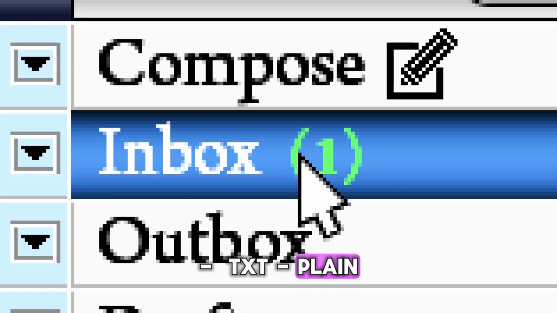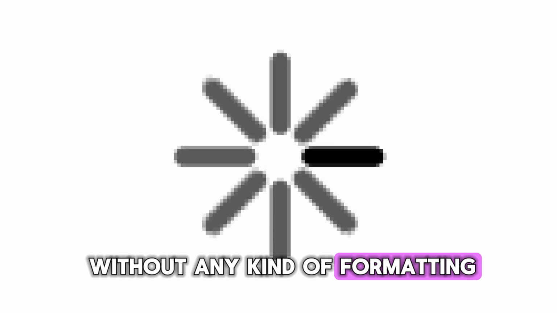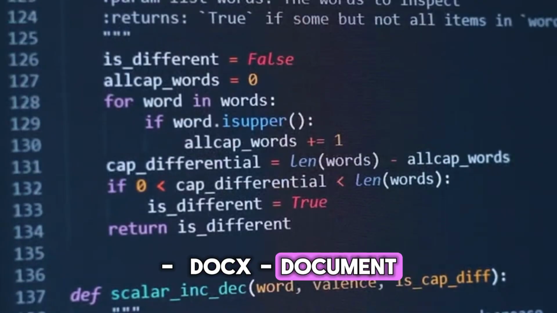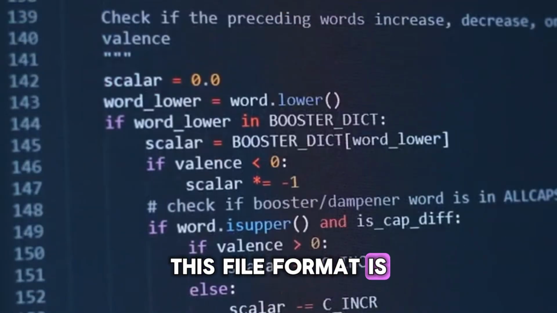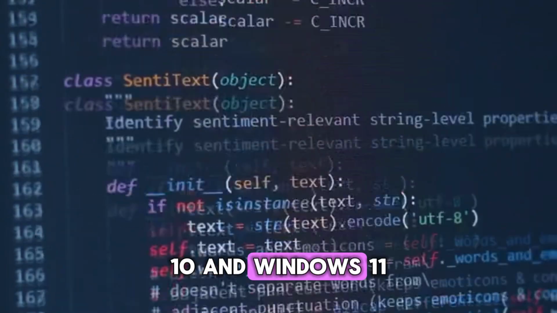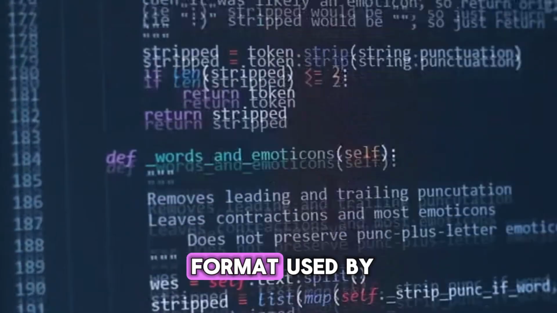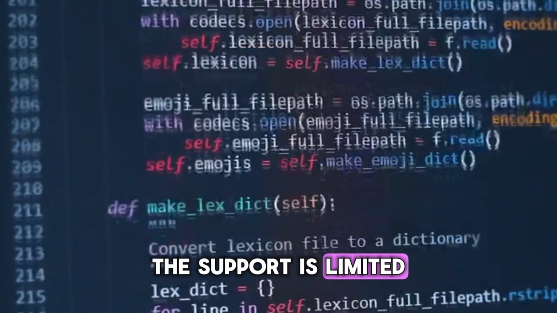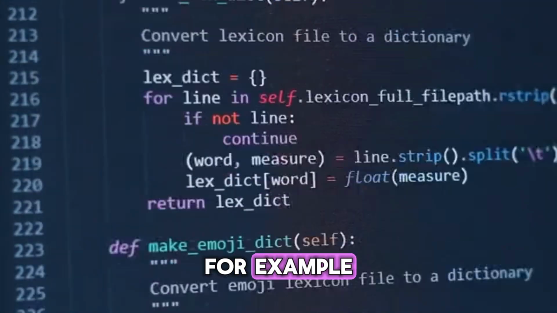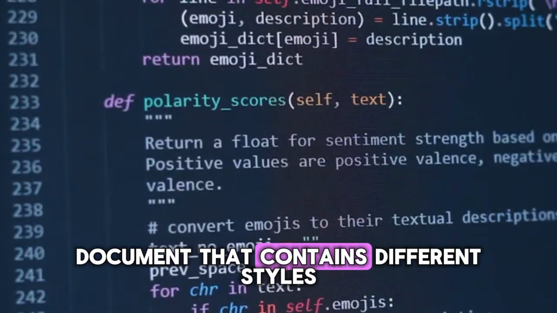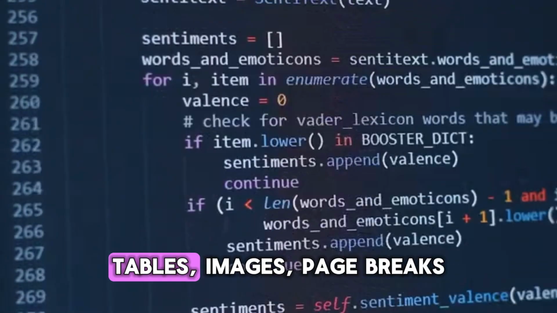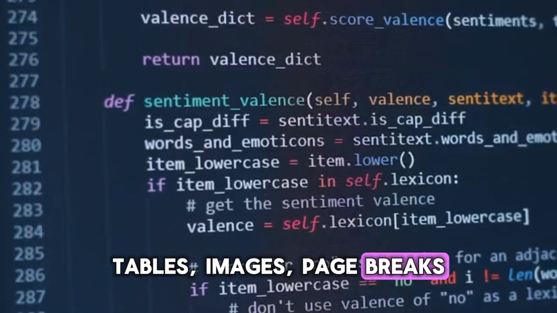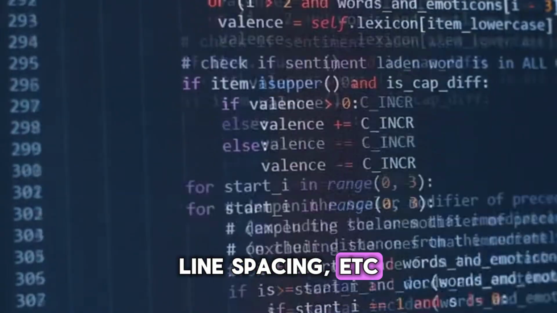.txt, plain text. It is a plain text file format without any kind of formatting. .docx, document. This file format is supported in Windows 10 and Windows 11. It's the same file format used by Microsoft Word. However, the support is limited. For example, you cannot open a document that contains different styles, tables, images, page breaks, line spacing, etc.